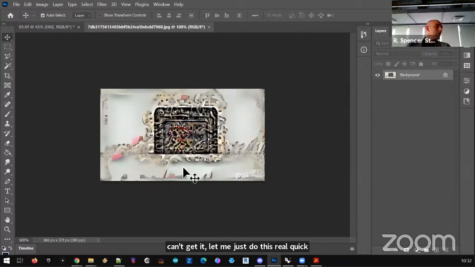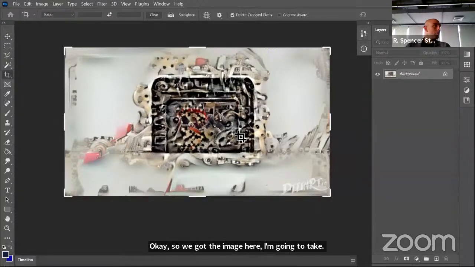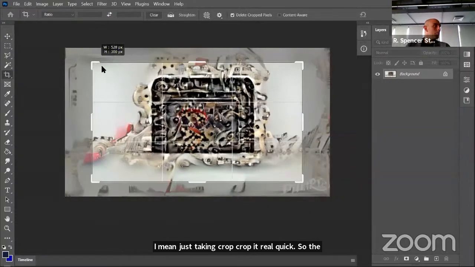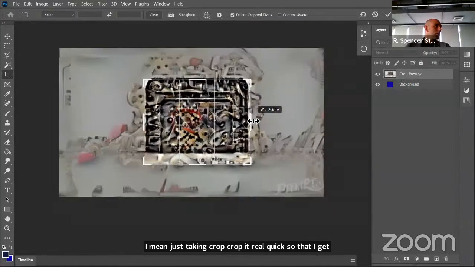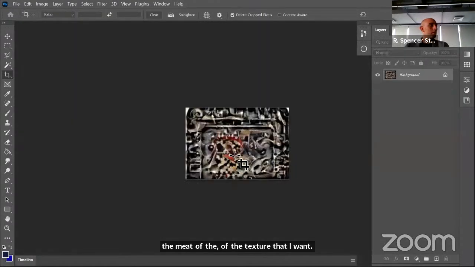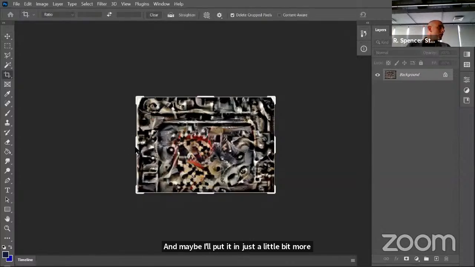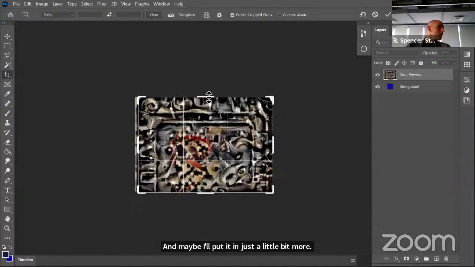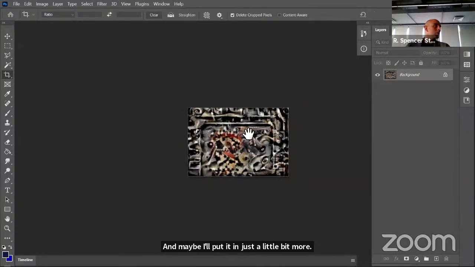Okay, so we've got the image here. I'm just going to crop it real quick so that I get the meat of the texture that I want. So there we have the basic unit, right? And maybe I'll pull it in just a little bit more. Okay, there we go. So there's my texture.